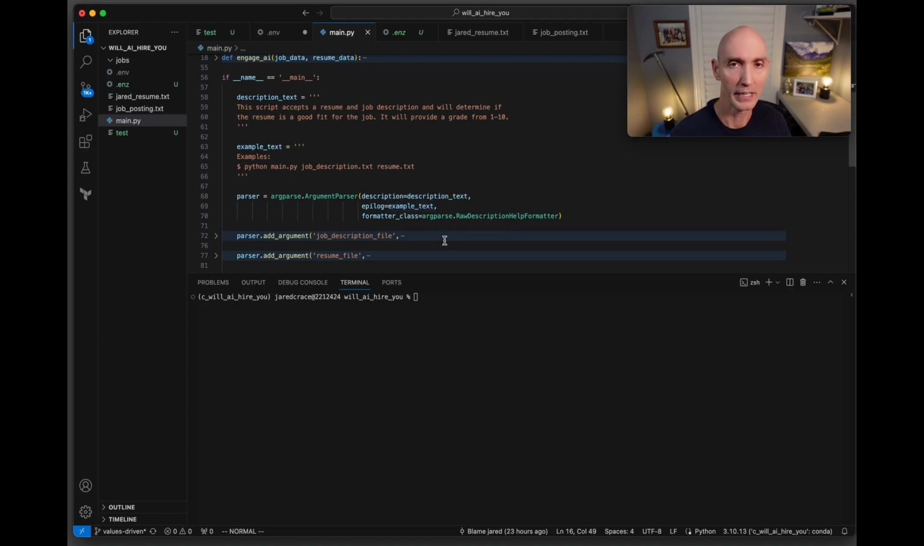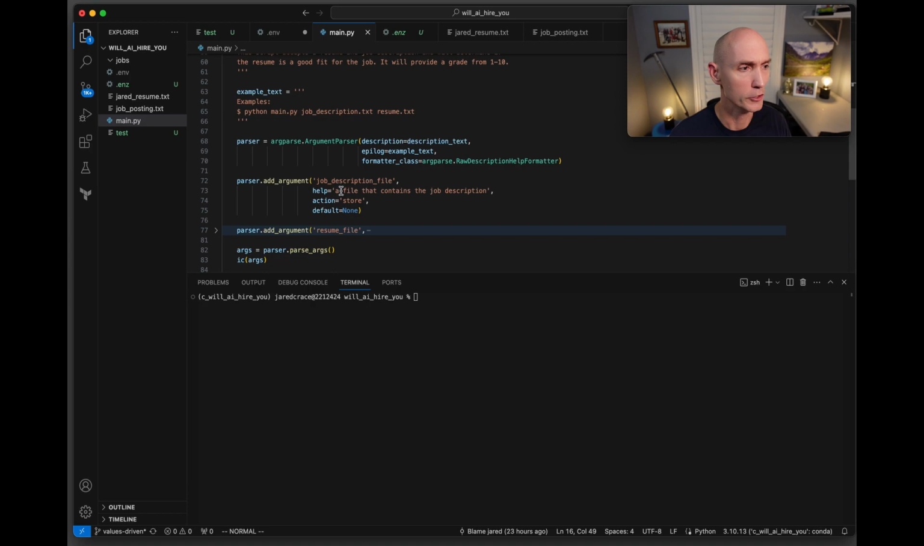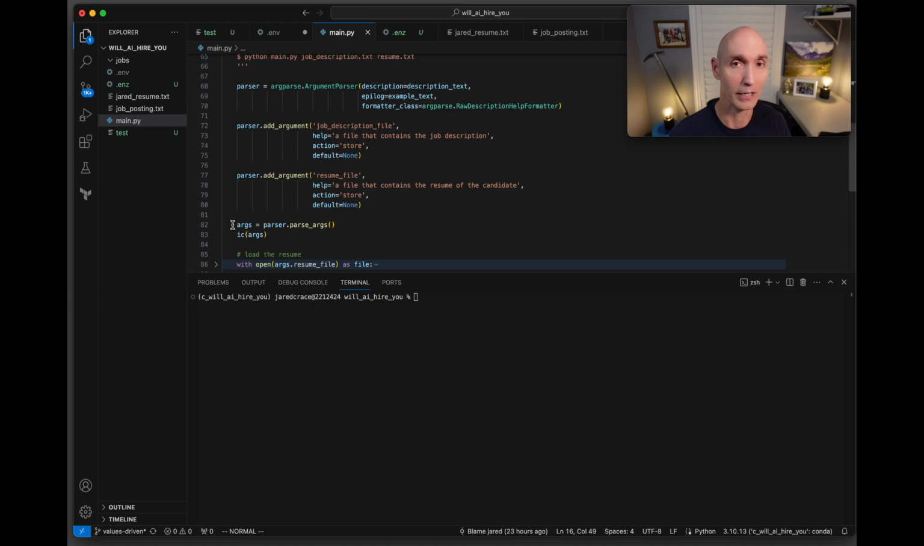Next, we're going to set up the argparse parser with description text, example text, and the raw description helper format. Next, we're going to set two arguments that are actually required. The first, we're going to call it job description file, and here's the help on it: a file that contains the job description. The next one is going to be the resume file, because the script obviously needs both things. So here is add_argument, resume file, a file that contains the resume of the candidate. We're going to then pull those into the args variable.